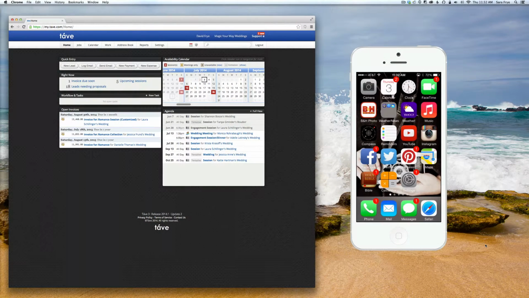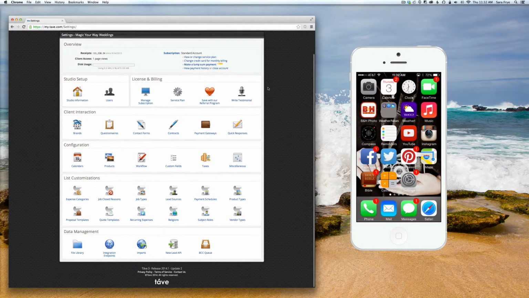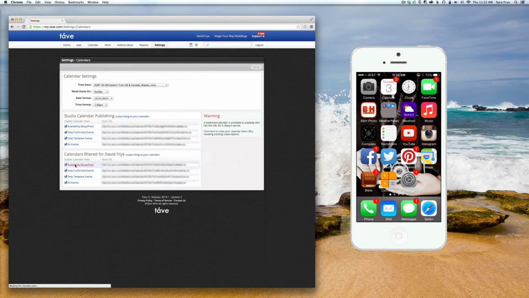Hello guys, today we are going to talk about Tave and getting your calendar events to show up on your mobile device. So once you are in your account, you want to go over to your settings, and then we're going to go to calendars.